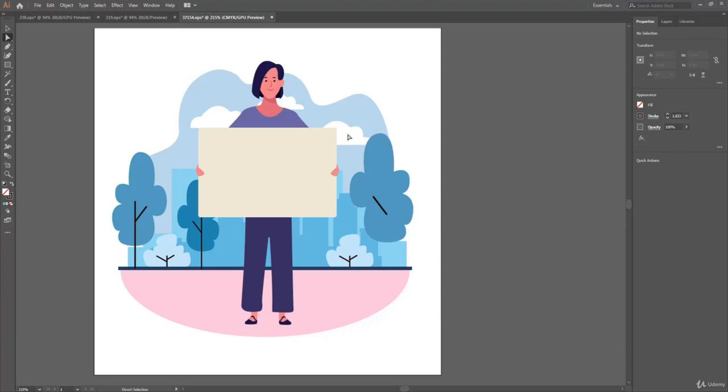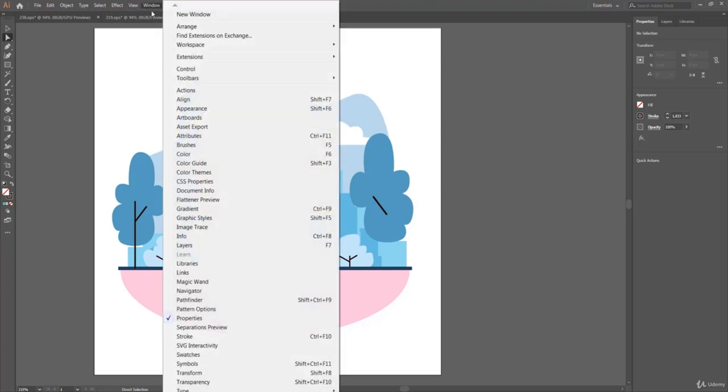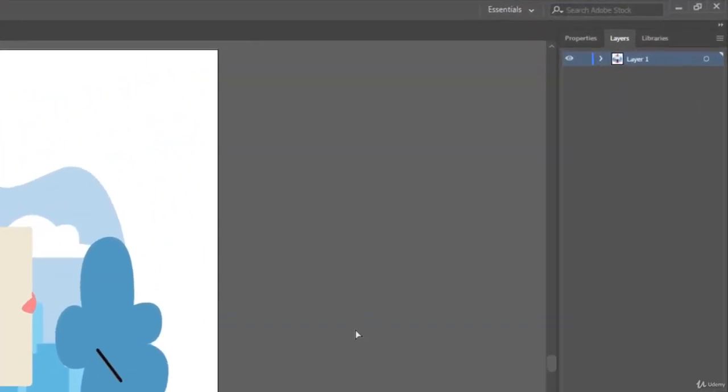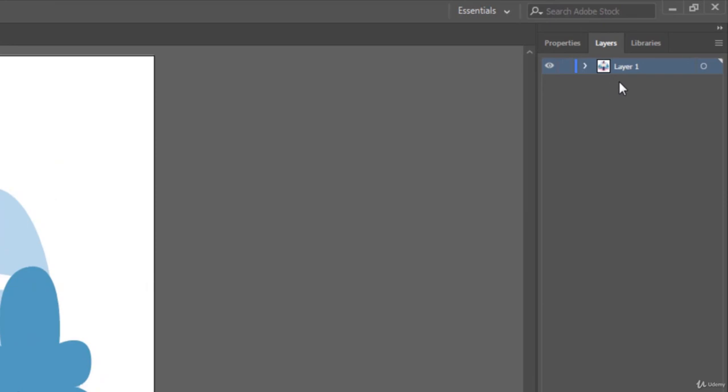So, I come over to the Window menu and I select Layers to open the Layers panel. Here, we have one layer with Layer 1 as a default name. I can change the layer's name, so I click at the name and I write picture. I press Enter or Return to validate. Changing a layer's name can make it easier to keep track of which content is in which layer.